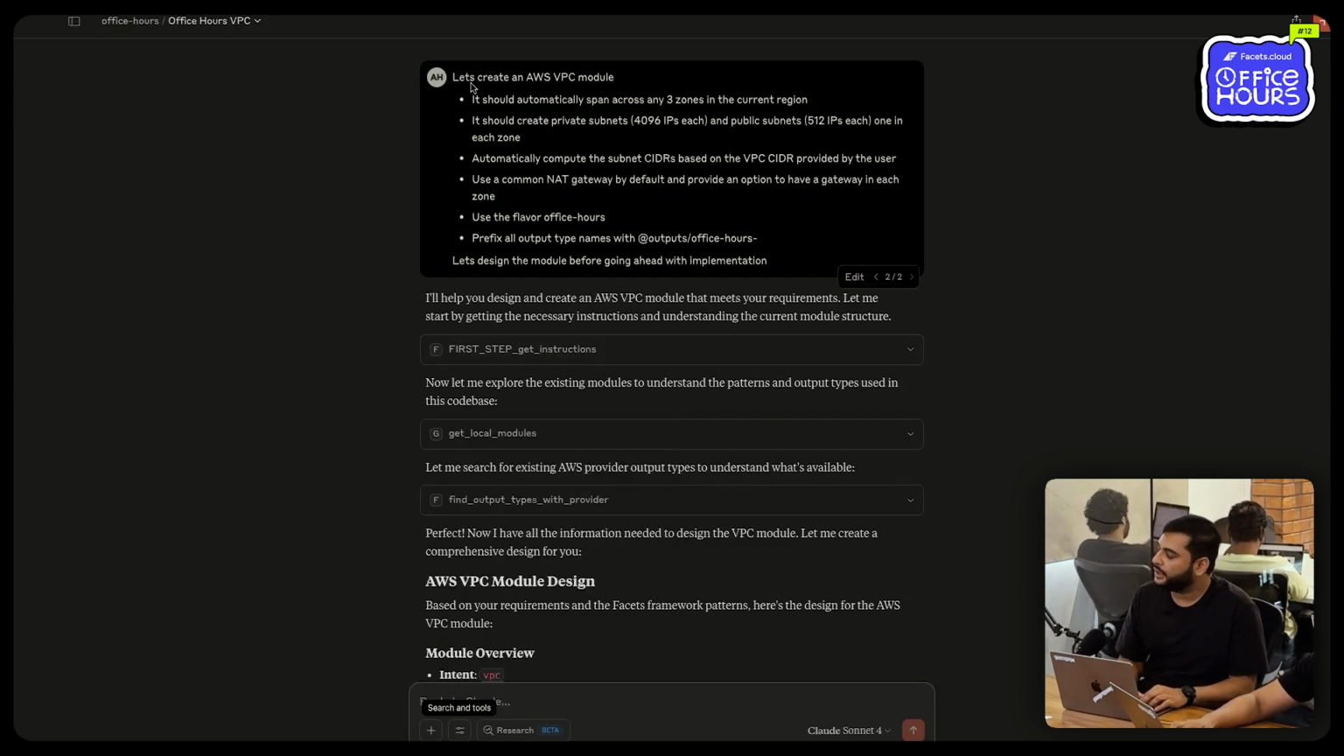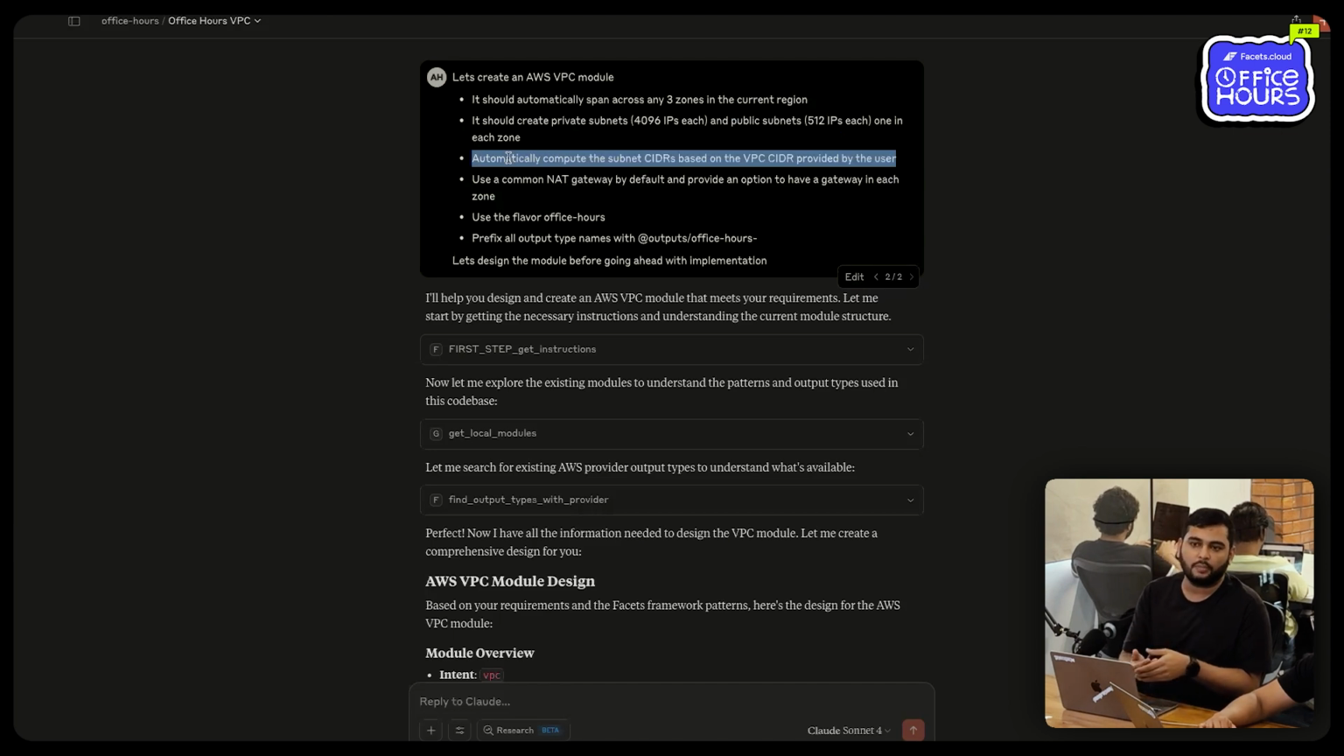Then I go ahead and say that I want to create an AWS VPC module, and I start describing the nature of it. I say that it should automatically span across 3 zones in the current region. It should create private subnets with 4,000 IPs each and public subnets with 512 IPs each, one in each zone. And I say to automatically compute the subnet CIDRs, because I don't want my developers inputting wrong CIDRs or whatever. So automatically compute the subnet CIDRs based on the VPC CIDR that is provided.